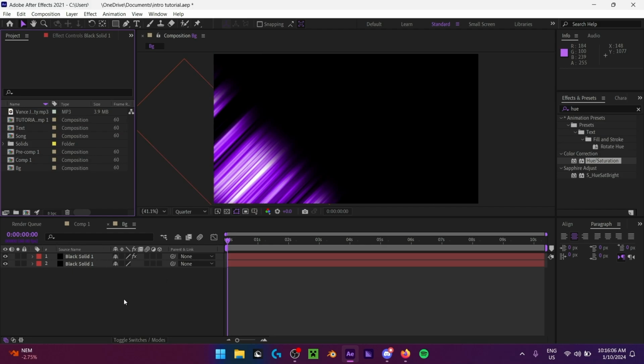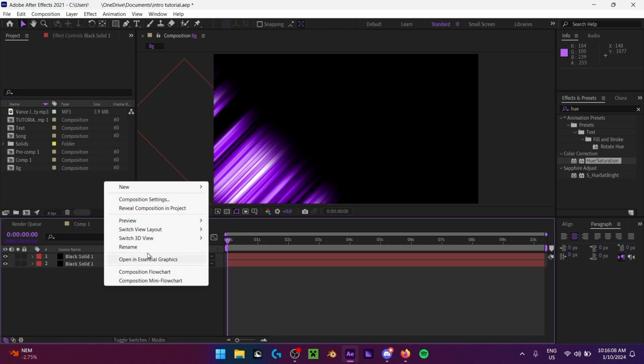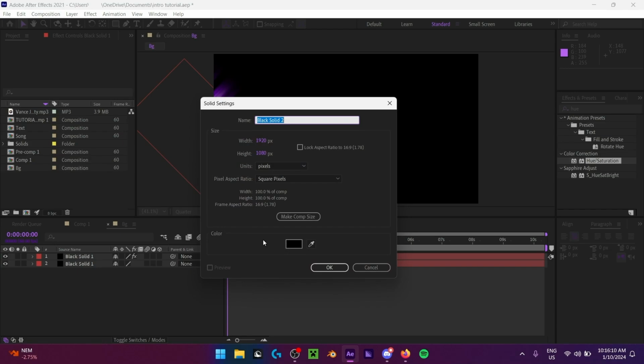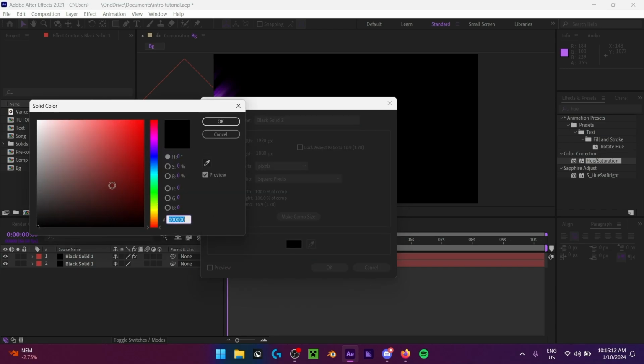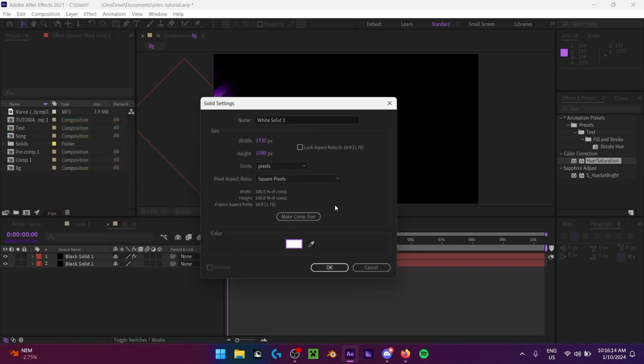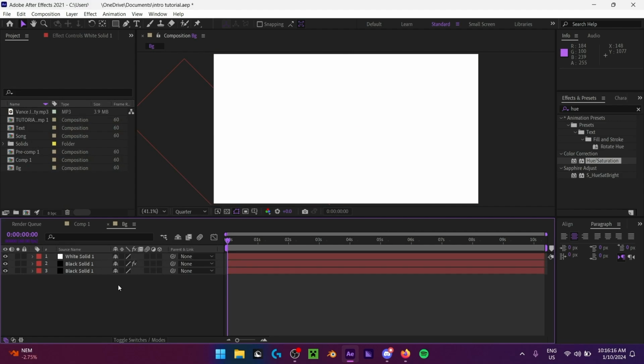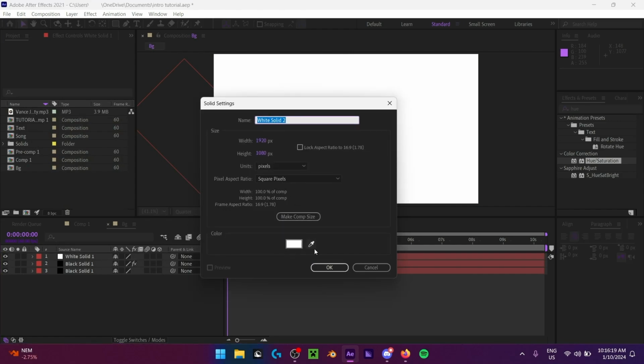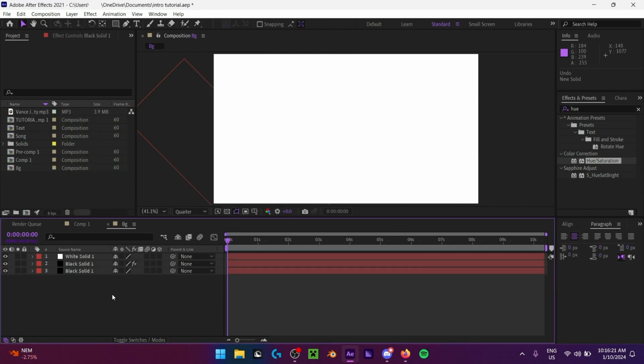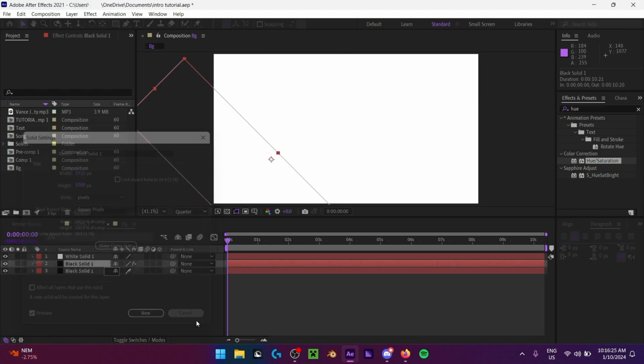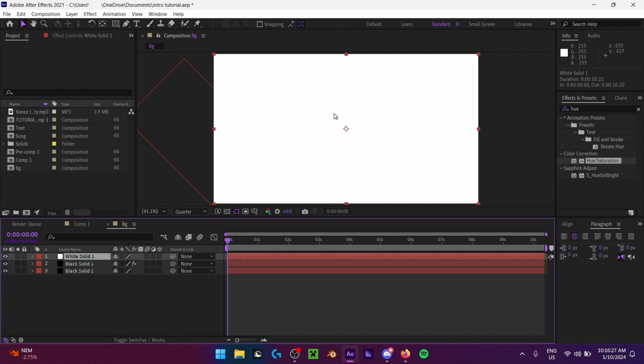So we're gonna create a new solid. You do right click, new, and then solid, and then you just change the color this time to white. You can also create a solid by pressing Control Y, and it'll create a new solid. And if you want to edit a solid, you press Control Shift Y, and then you can edit it. So yeah.